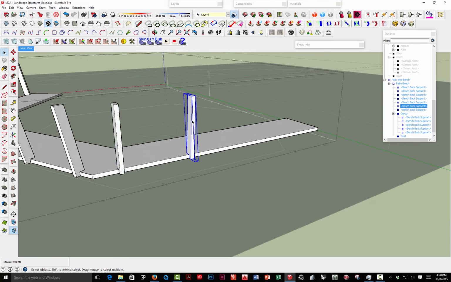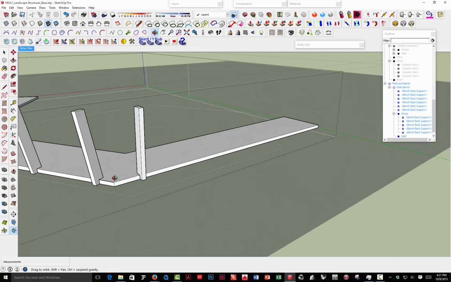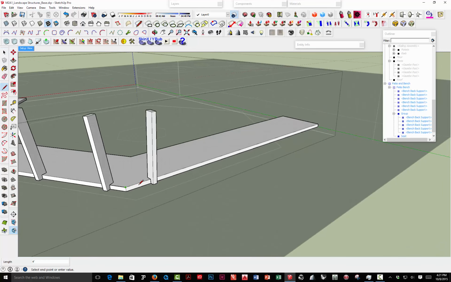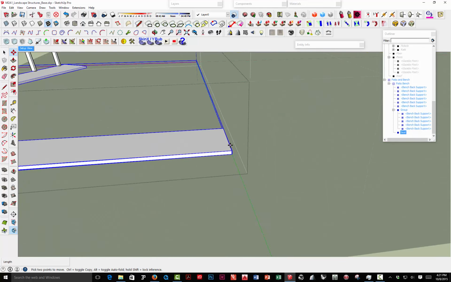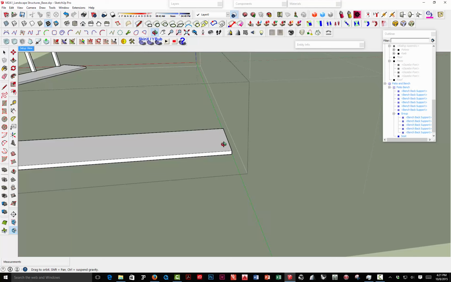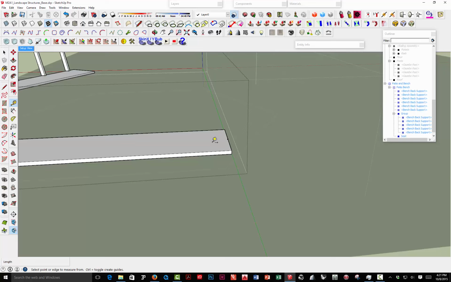Since I don't need this one, I could get rid of that. Go back to my line tool, 6 inches, delete that extra one. Move tool, and just move it until it snaps to right there. Now in this case I've got an edge which I should be able to use with my tape measure, so I can click on that. It's not showing up somehow.